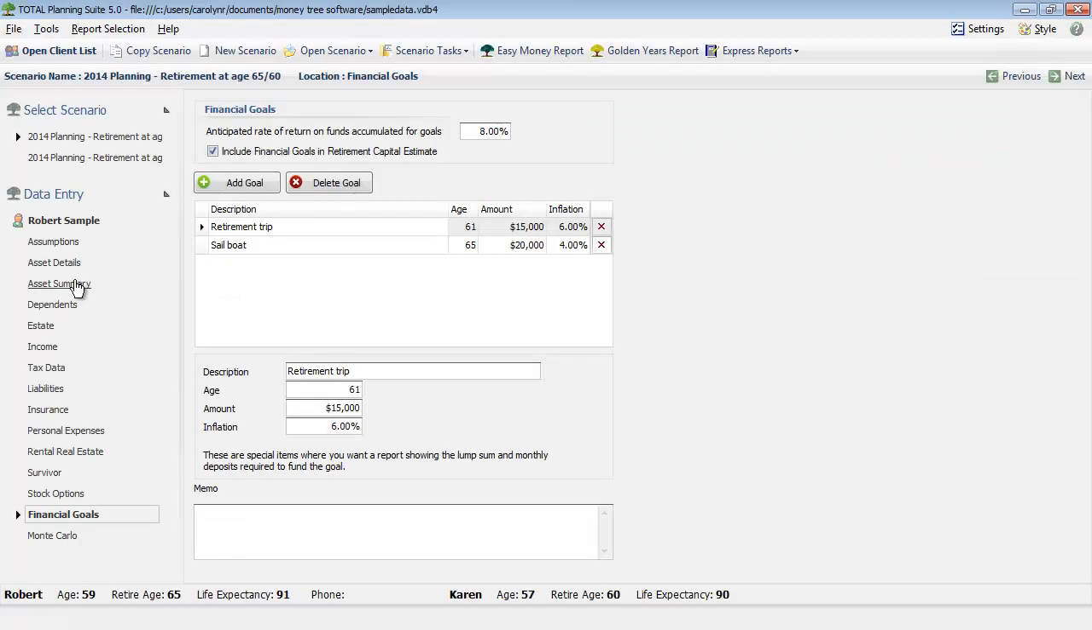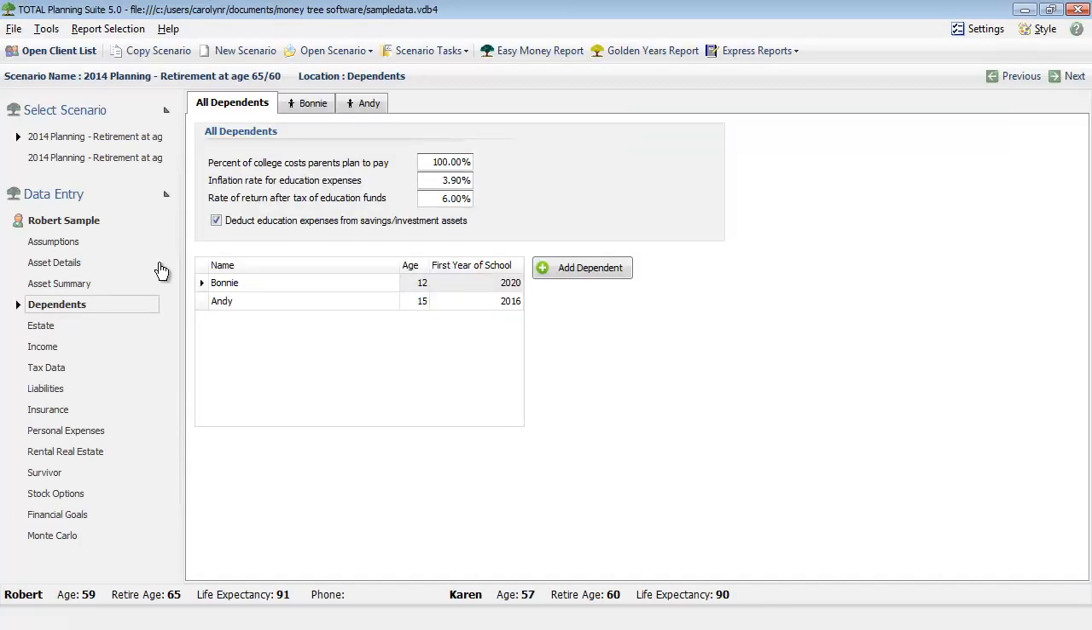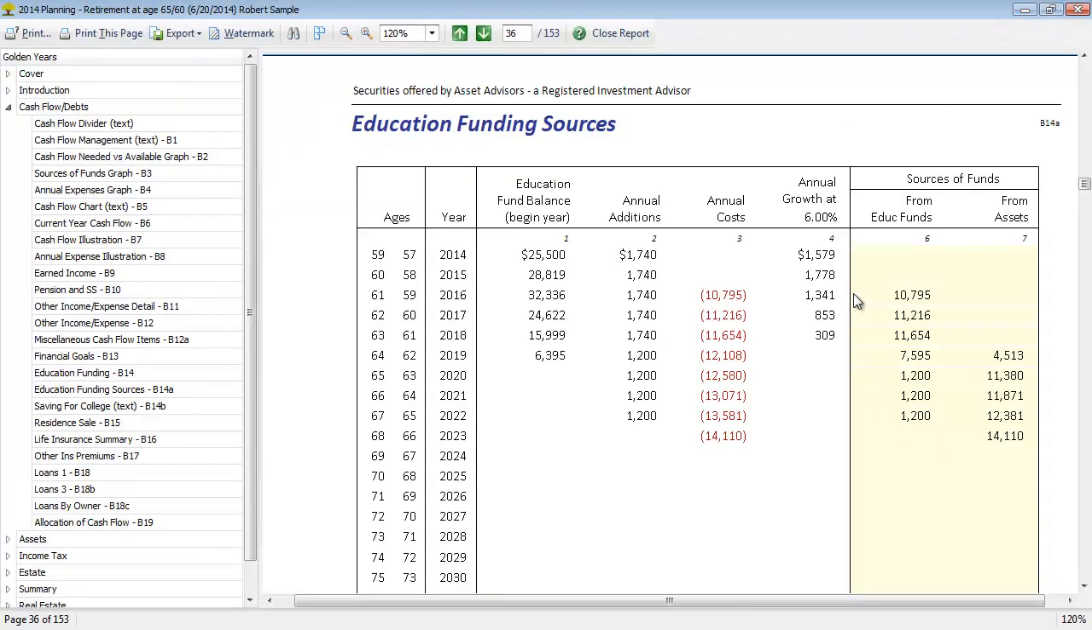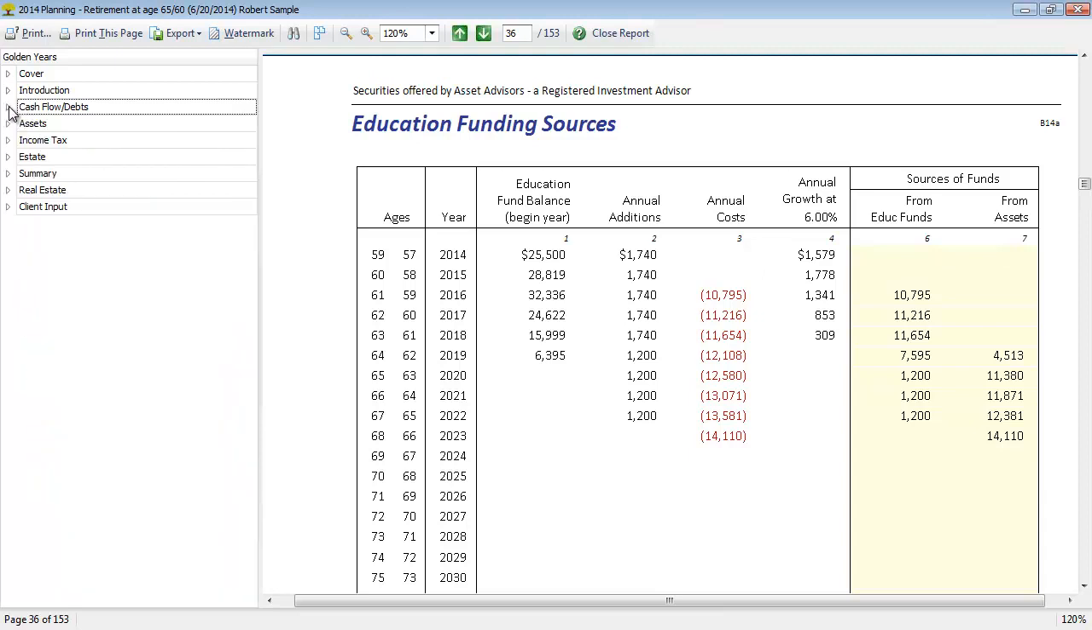If you have this box checked here, so if we look under dependents, this checkbox, deduct education expenses from savings and investments, if you have that box checked, any uncovered college costs will get passed on as an expense to the parents. If you do not have that box checked, you'll have the education funding illustrations, but that expense that we see here, this from assets column, would not be carried into the parent's expenses. So that covers our cash flow section.